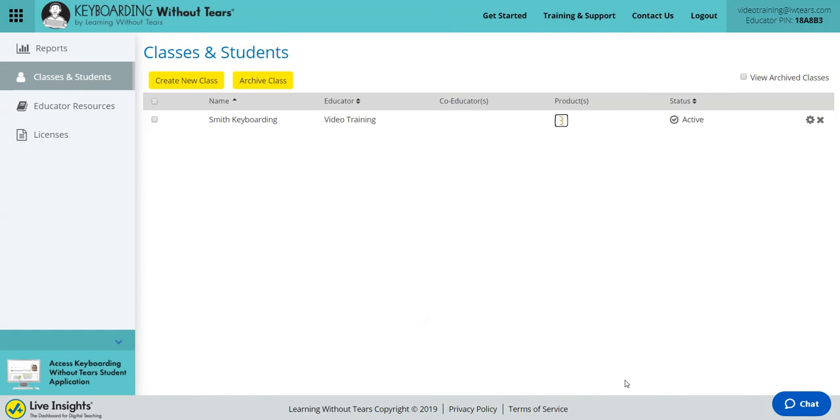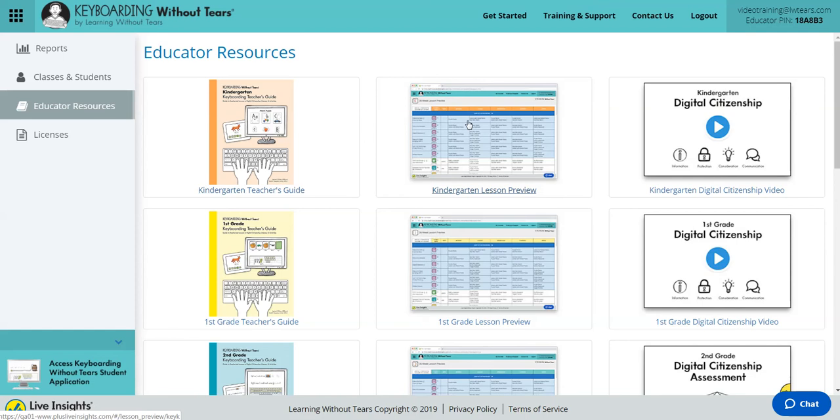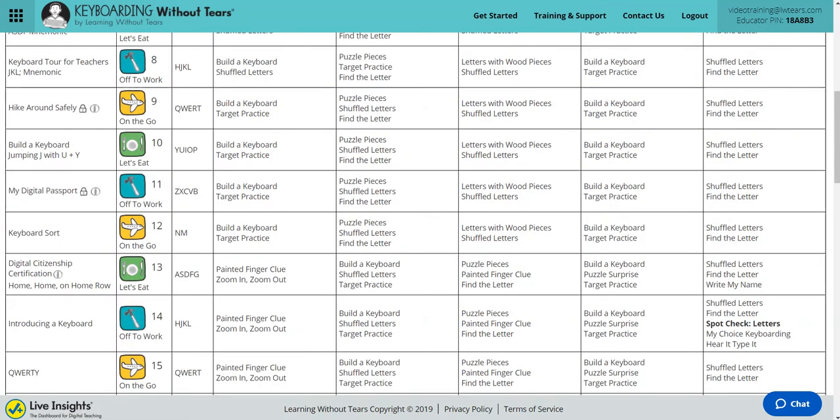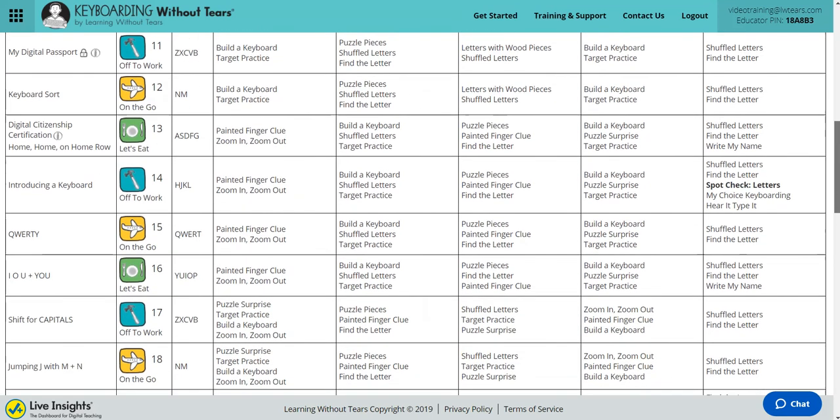To preview the enrichment activities as an educator, navigate to the Educator Resources tab and select Lesson Preview. You will find the enrichment activities have been added to the lesson preview following the spot checks.